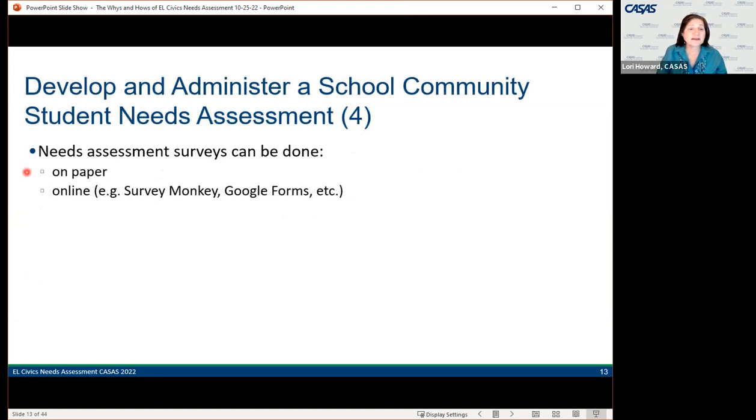Needs assessments can be done on paper, but a lot of people are doing them online these days, with SurveyMonkey, Google Forms, etc. It's probably easier for tabulation to do it online. And also, you would be giving your students some much needed and wanted electronic technology and digital literacy.